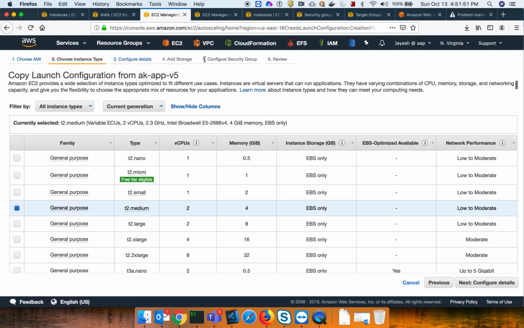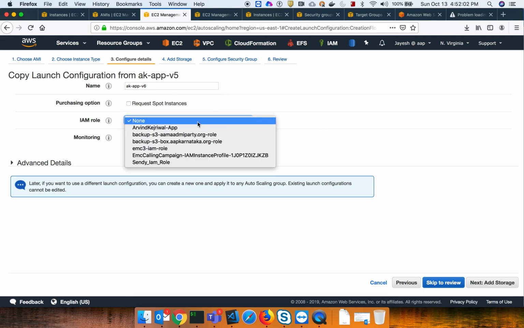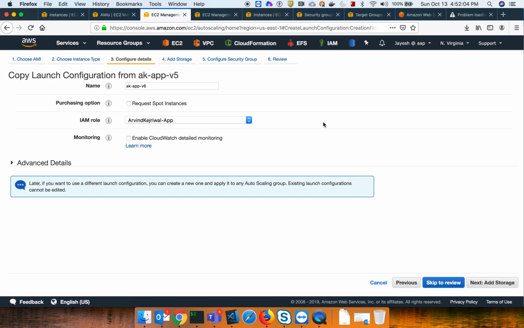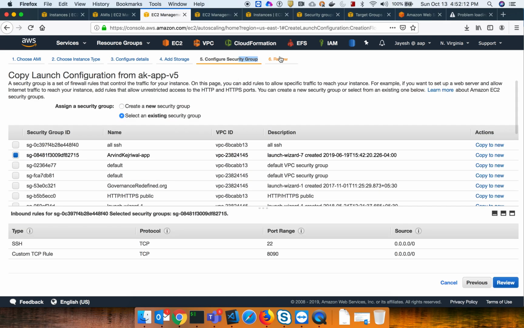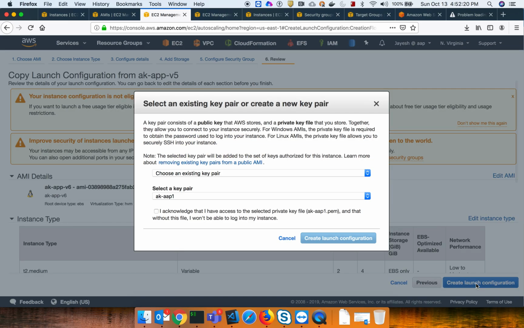Next, keep everything default, whatever it is. Make sure to change to AKFv6 now. Right, IAM role, keep this one. You don't have to, but keep it for now. All right, add storage, you don't have to change anything else. Make sure this is the same. 22, 9. All right, create launch configuration. Make sure the key pair is AKF1. And click on this and create launch configuration.